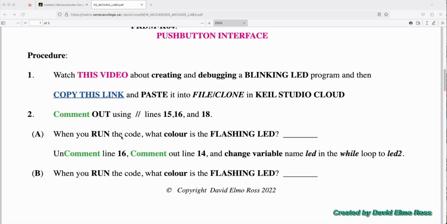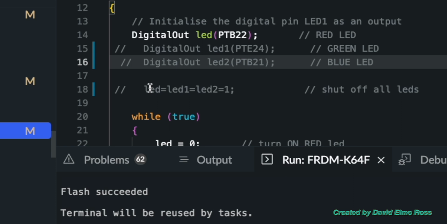So you saw on your Freedom K64 that the flashing light was actually red, so we can write in red here. What it's saying now is to uncomment line 16, comment out line 14, and change the variable named led in the while loop to led2, and then run it again and see which color you're flashing. So let's see how we go about doing that. Line 16, we're going to uncomment that. We're going to comment out line 14.